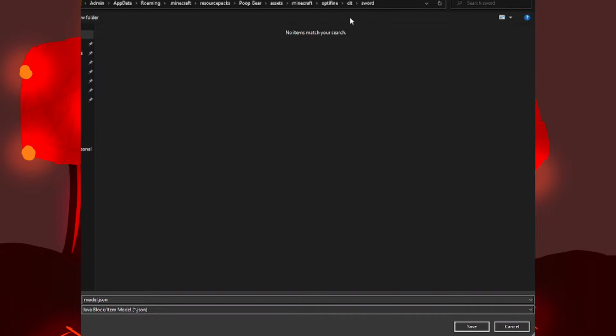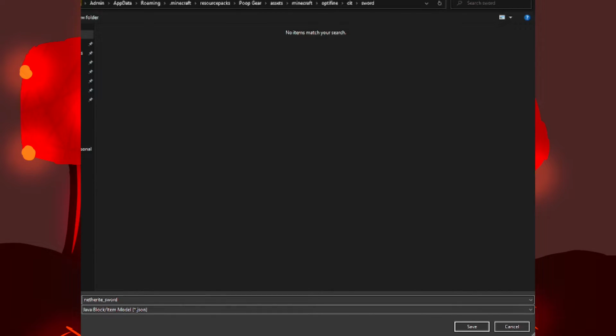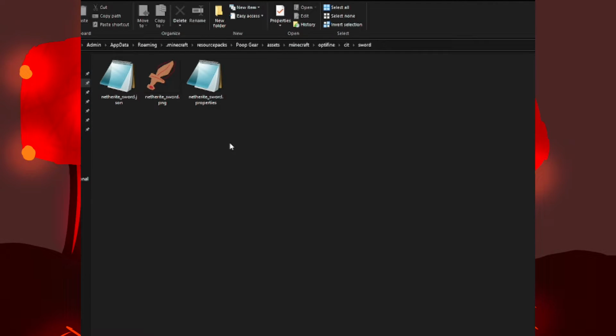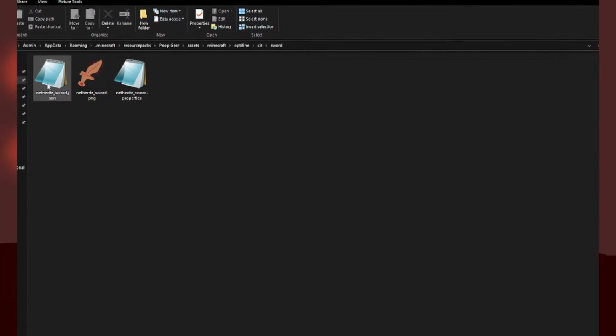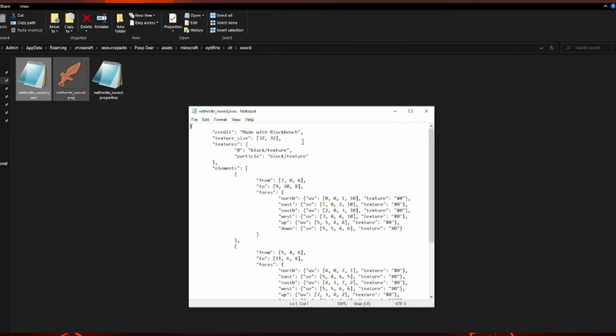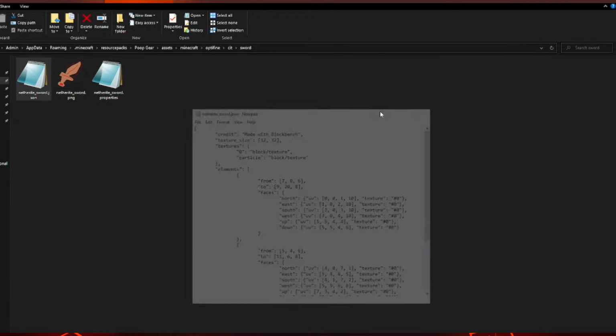Alright, so I'm back here in Optifine CIT sword. So you're gonna save it as netherite sword. And it's gonna be a JSON file. Okay, so now it's saved. We come back here. So this should be in your sword folder. This complicated piece of thing.